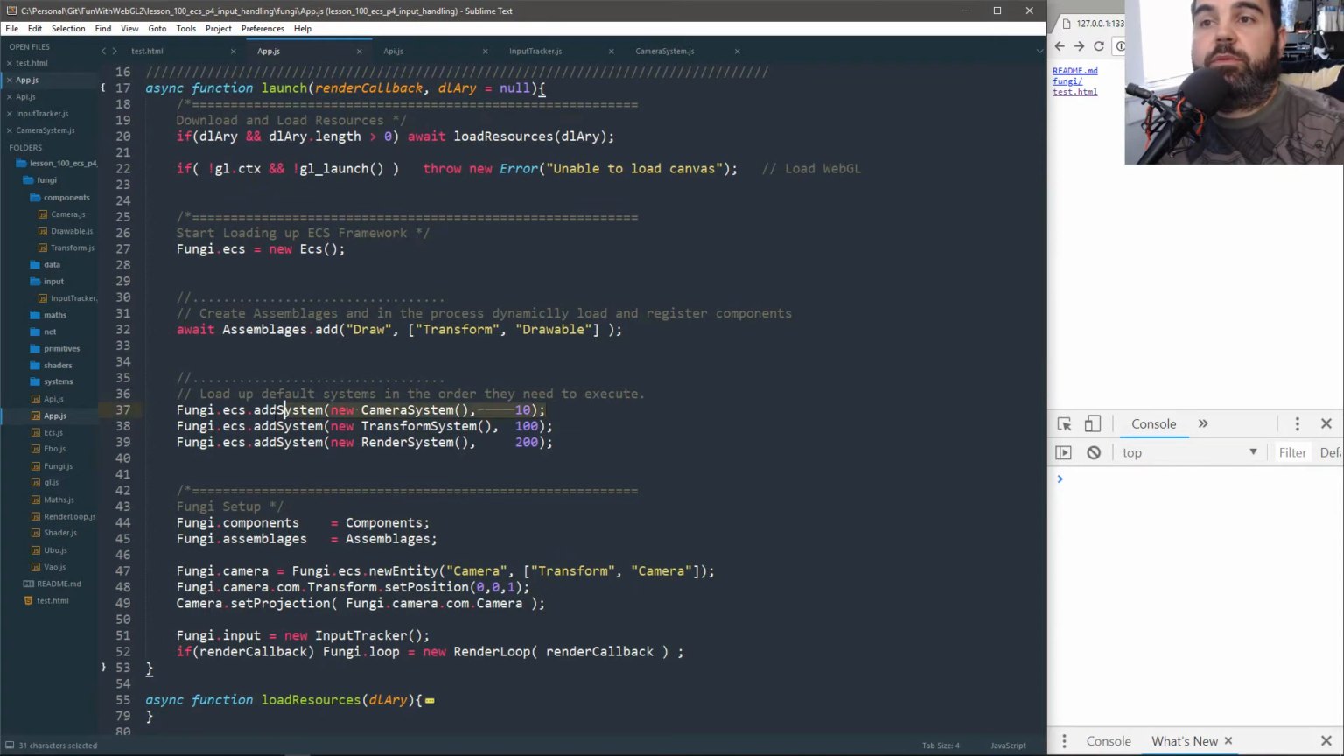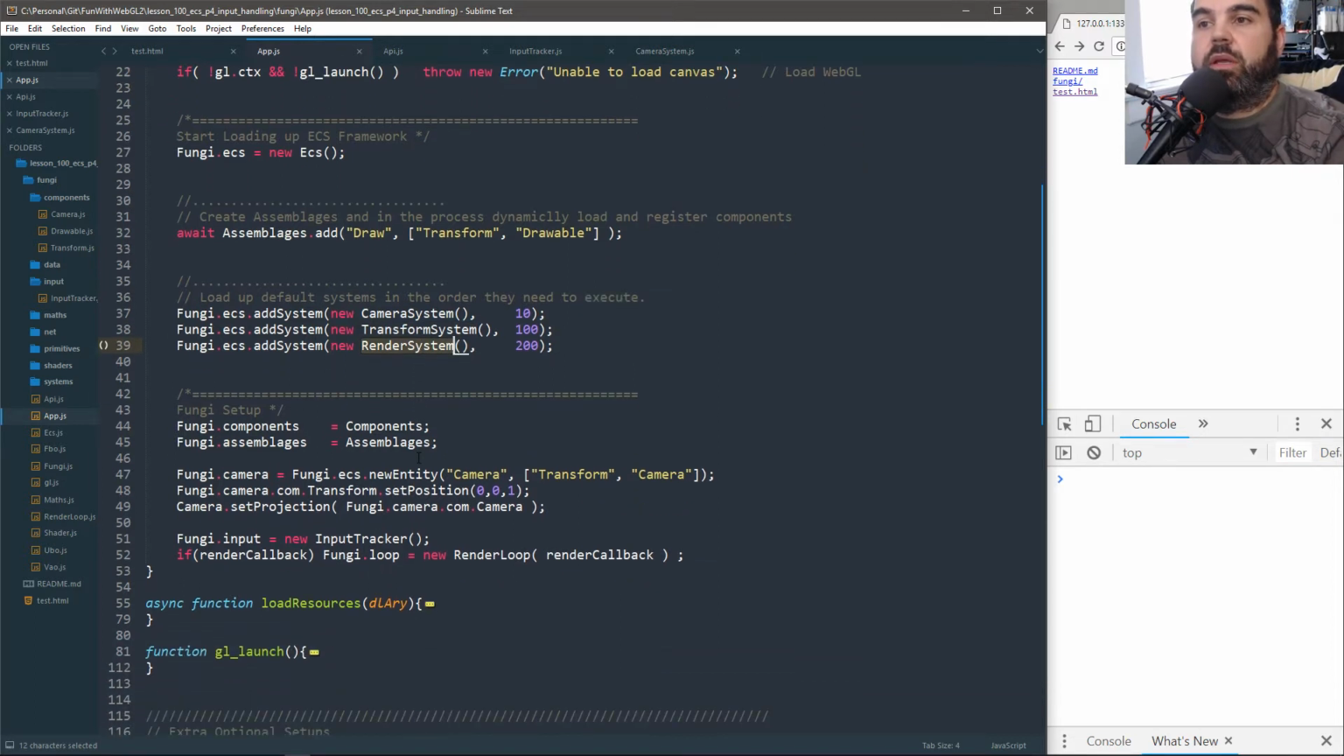So the camera system I added manually, and it has a priority of 10 for now. I think I changed the priority numbers because I want to spread things out a little bit, so it's easier to just throw something in the middle. I want the camera to process first. Then I want to update all the transforms, because camera systems are going to change the transform for my camera, so that has to happen before the transform. And when I'm done updating all my transforms, then I actually do rendering. And then here, input tracker gets saved into a global called input, so this way I can access it globally if I need to.